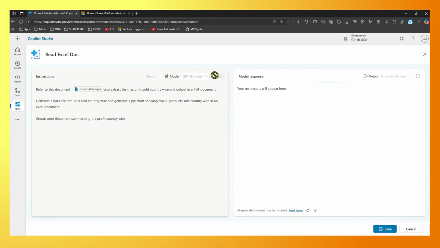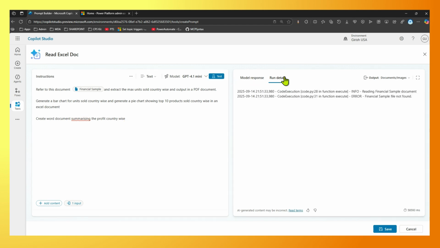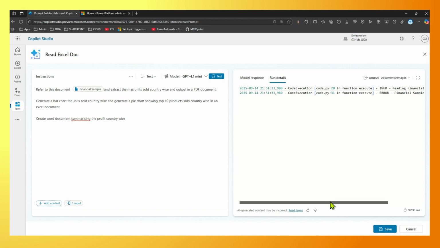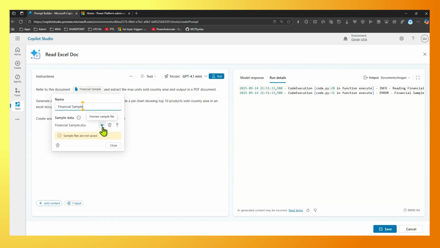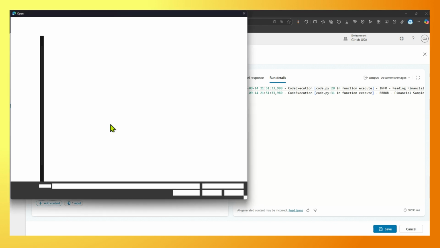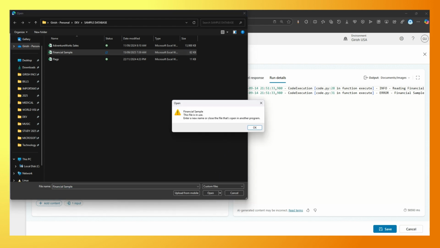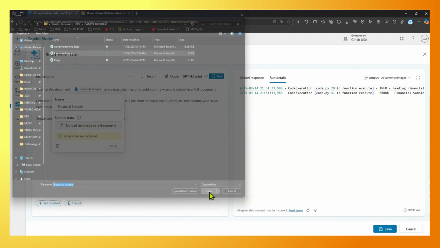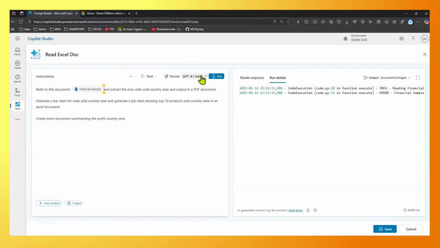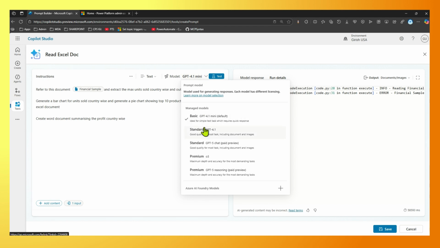screen. Now this is taking quite a while, but as you see over here, it says no file has been generated, and it says error reading financial document, financial sample file not found. Now, if that is the case, what you can do is go ahead and delete this document. Click on upload an image document. Click on financial sample. Click on open. Now, if the file is already open, close this. Select open and close. Now here in GPT 4.1 mini, let's try out something else.